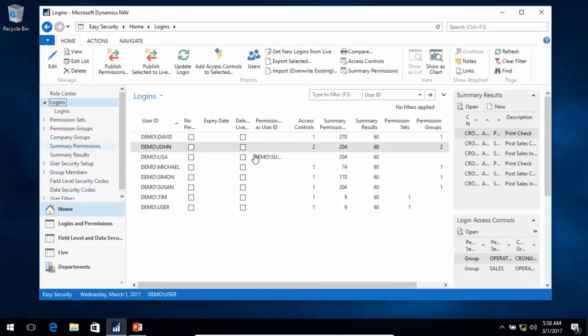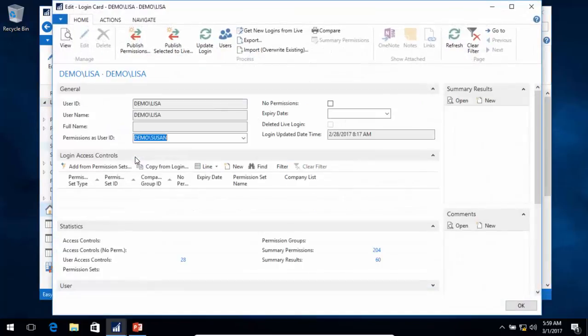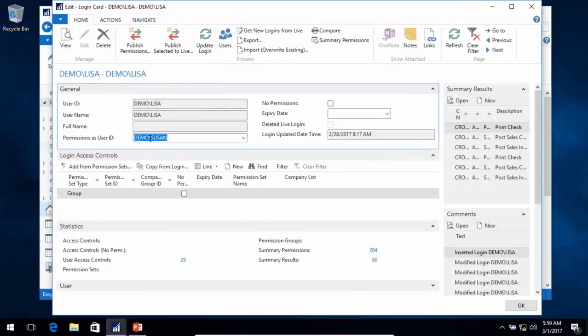Another option to set up users is to have permission as a user ID. If I go in here and look at Lisa, for example, I have set up Lisa to be like Susan in here. That basically means I can't assign any permissions directly to Lisa, but as I change Susan, Lisa, of course, would get those other permissions in here.